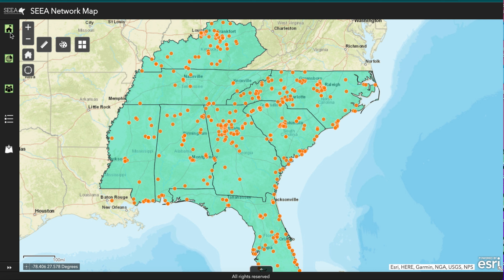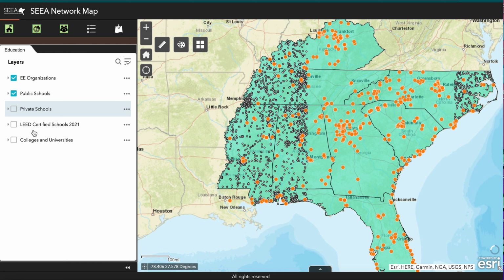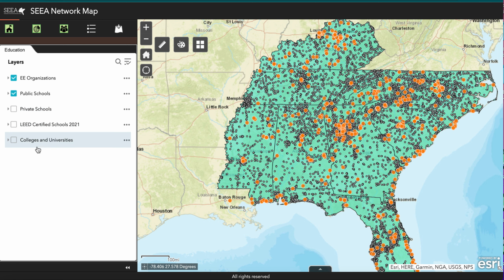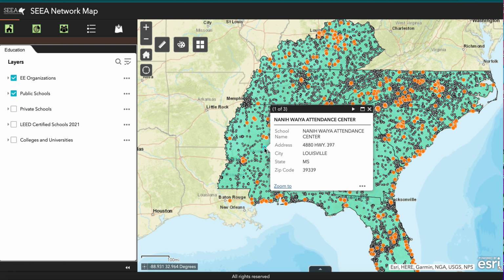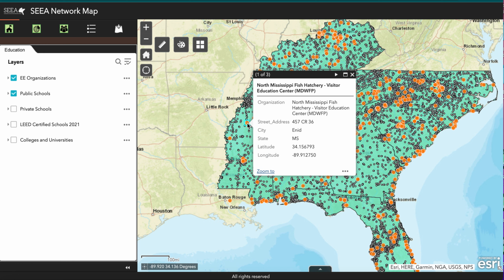You have the schoolhouse, which is our education tab, the earth, which is our environment tab, and then the community tab. If you head over to the education tab, you'll see the environmental education organizations already checked. You can also check public schools, private schools, LEED certified schools, or colleges and universities. Over here, you can click on any of those locations and learn more about that school or environmental education provider.